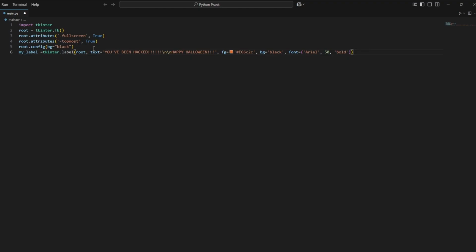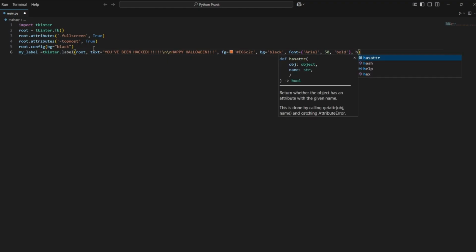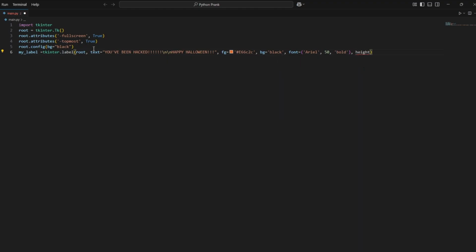Okay. We'll add another comma. Do height, and then we're going to set that equal to 300. Add a comma. Then I'm going to do width, and I'm going to do 300 on the width as well. So do width, set that equal 300. Okay. Then we'll come down to our next line.